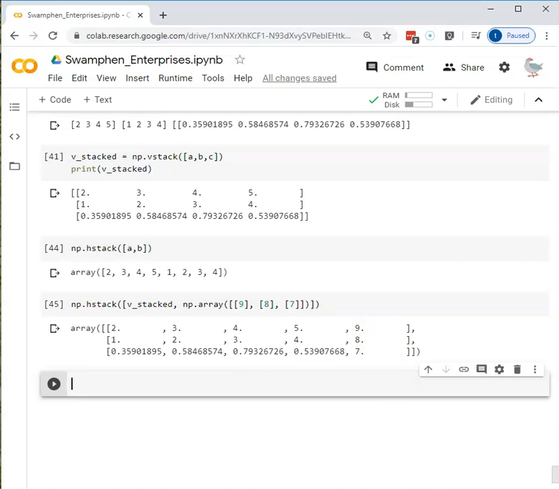Right, so when you're ready, this is combining arrays together. The next one we're going to have a look at how to split arrays up. I'll see you in that video when you're ready.